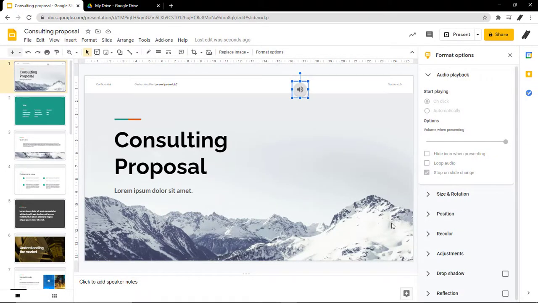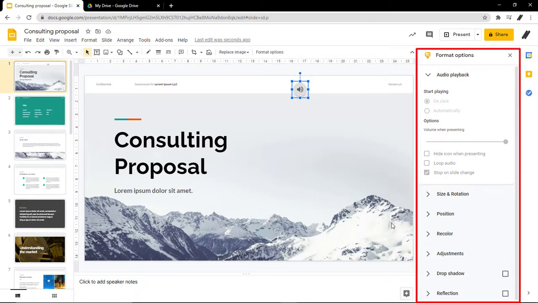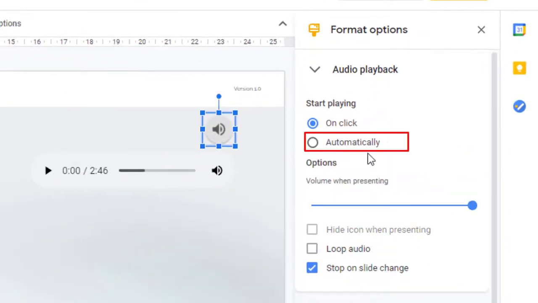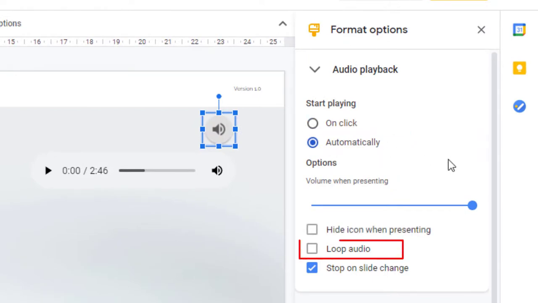A panel will appear on the right side of your screen, giving you a few options. If you go to Audio Playback and set your audio to start playing and select automatically, then you won't have to click on the icon every time. Further down, you can select Loop Audio, or if you want to stop on slide change, to ensure that the audio doesn't repeat on loop. Hide icon when presenting is useful if your audio is playing automatically, so the audio icon doesn't take up space on your slide. That's pretty much how you add audio to your slides file.